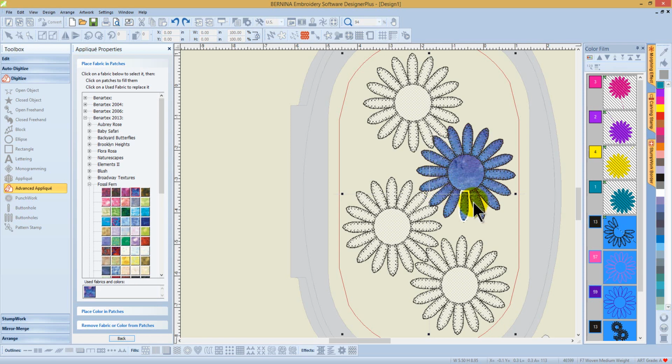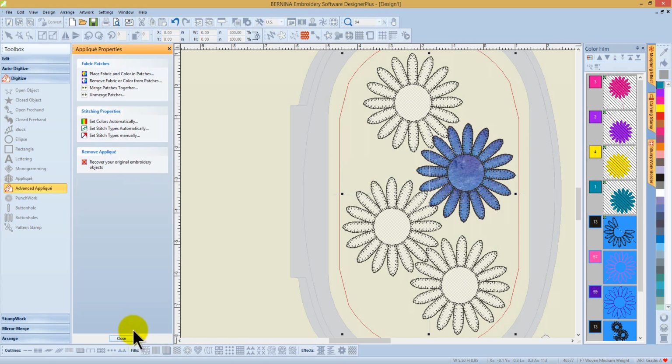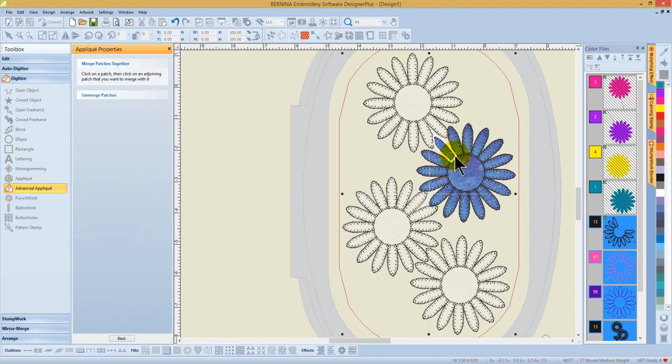Now that I have all of my objects, it wouldn't be very practical to have to appliqué each one of these individual petals. And so I like to combine them into one solid piece of fabric. And Advanced Appliqué lets me do this. I'll select Back and select the option to merge patches together. When I select that, I can select an object. It turns red, and then I can select an adjacent object, and these two combine and merge.